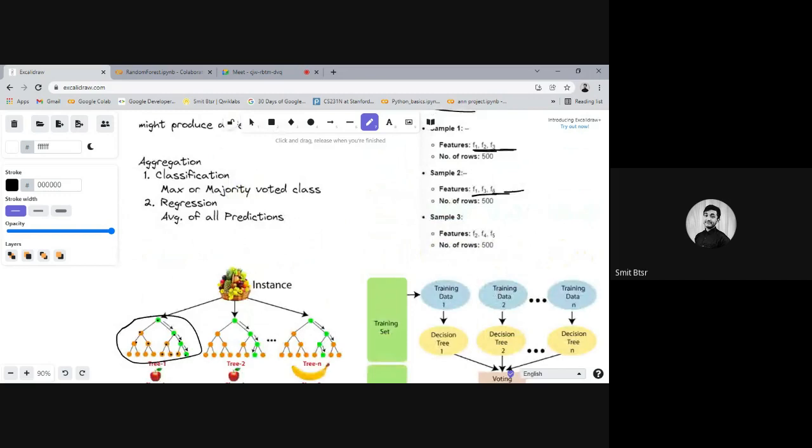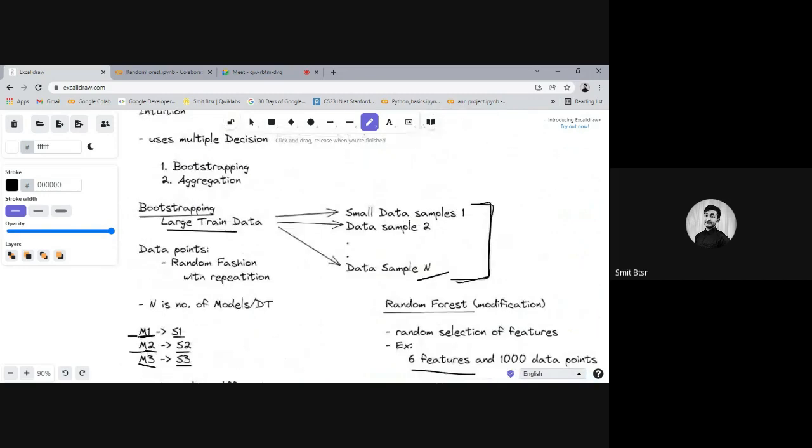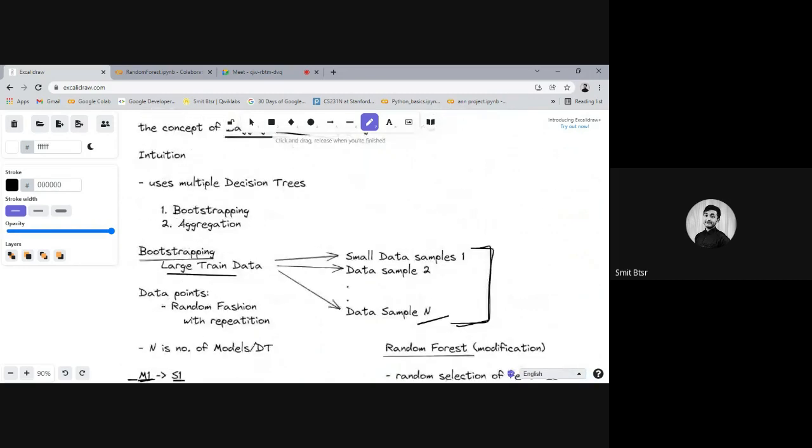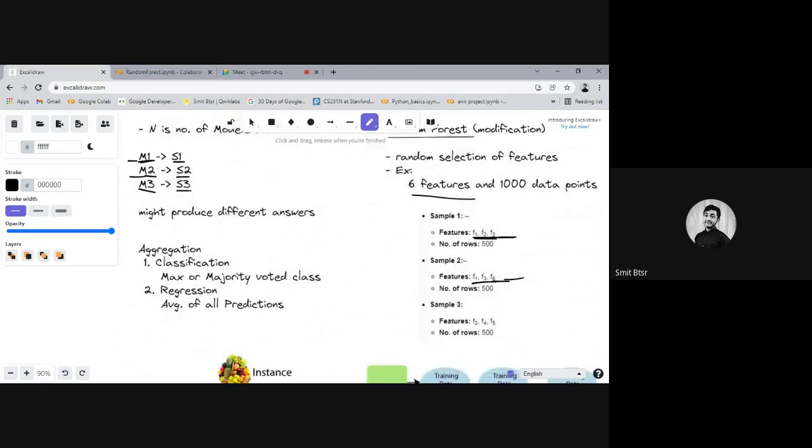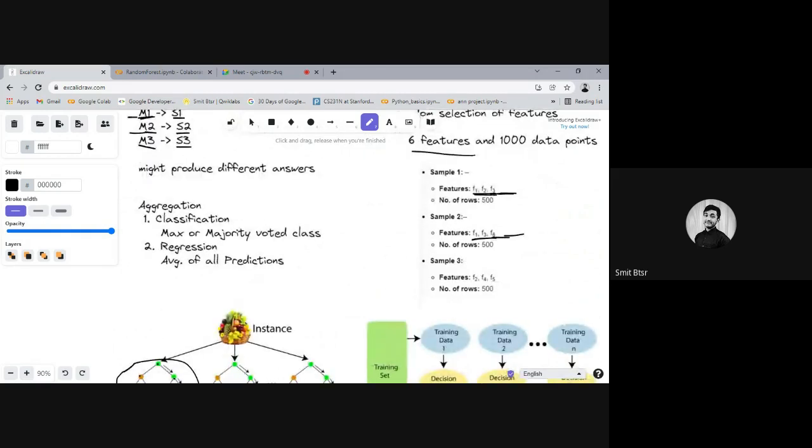So I hope this is understood, or if you have any question on this concept, you can ask. This aggregation is this combination of votes. If any of you have a question, please ask now, or else we will move on to implement the actual random forest, like how we will code this model and train it.